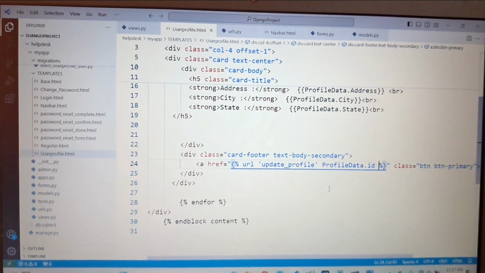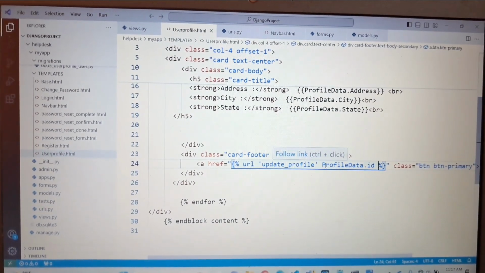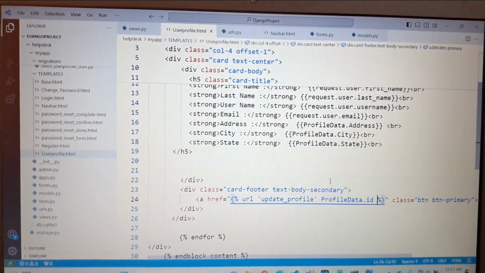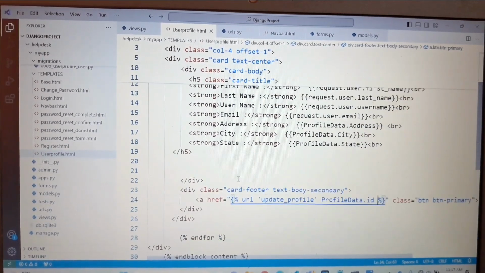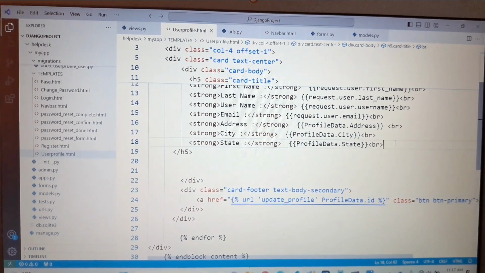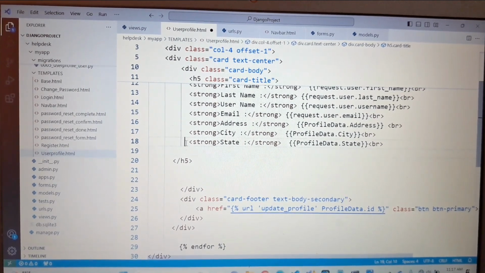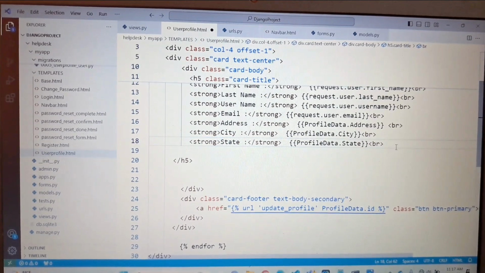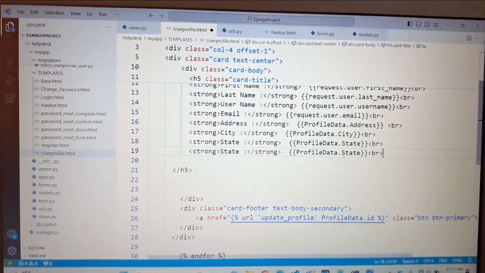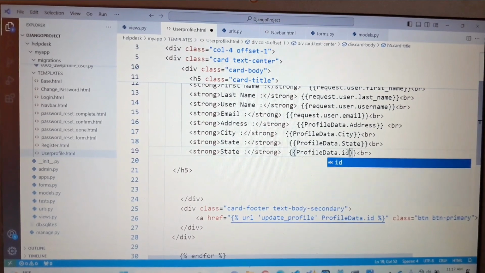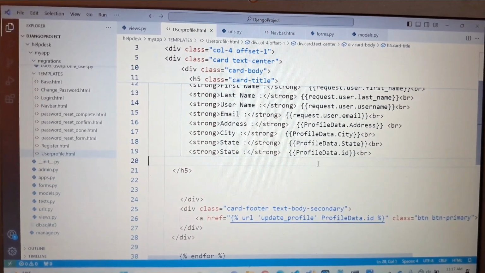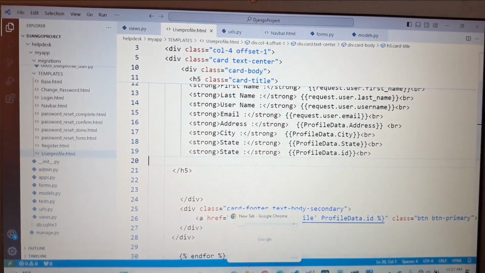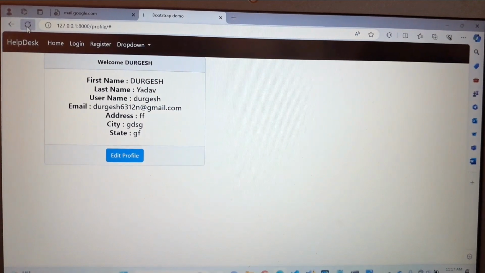Come here. Most of the people are not getting how these things are working. So let me tell you one thing. One sec. If we come here, only to clearly explain to you, I'm doing these things. Otherwise, it is not required. Then here it should be ID. Control S. Then come here. Let me refresh.